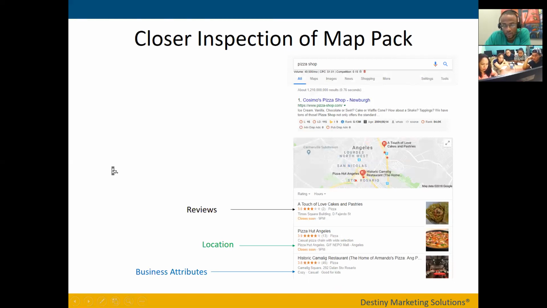But let's say you wanted to celebrate your anniversary with your significant other, you might not want something good for kids. Maybe you want something a little more formal, something romantic. Those are the type of attributes that you'd be looking for. So very important, and we'll get into, that's one key way that you will optimize for your local SEO.